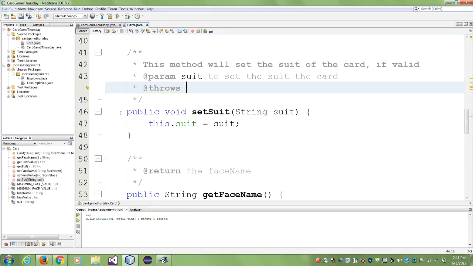I'm creating an invalid object. I'm creating an object with an invalid suit called Anju. How is that possible? It is not. So we will validate the string being passed to us.